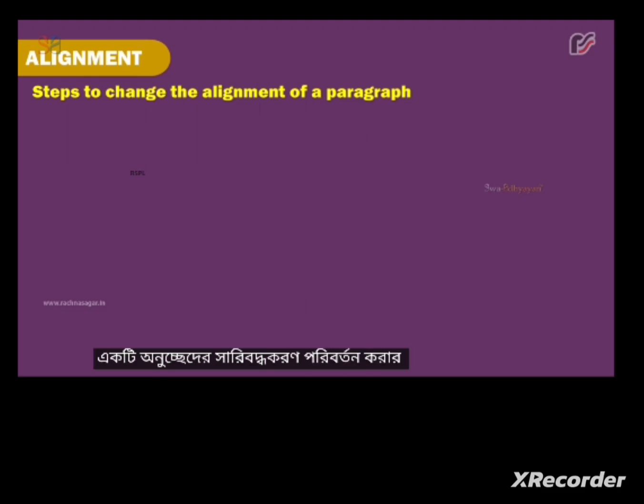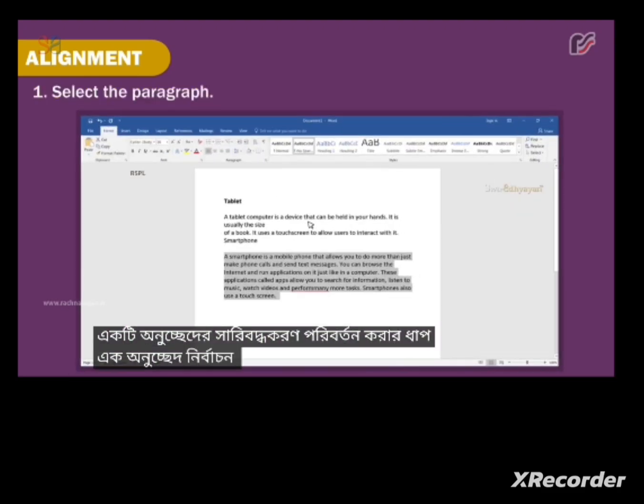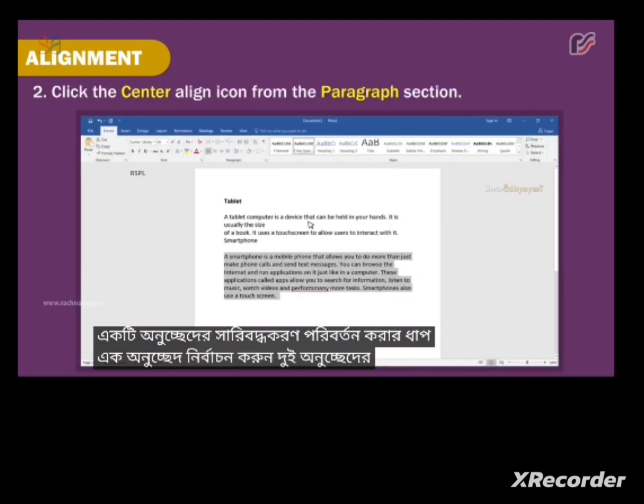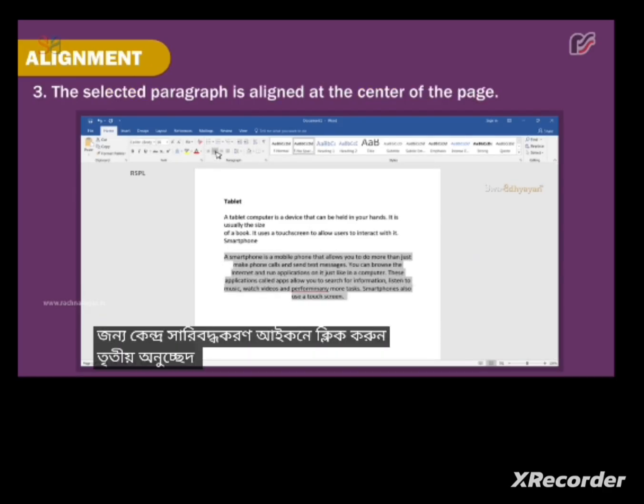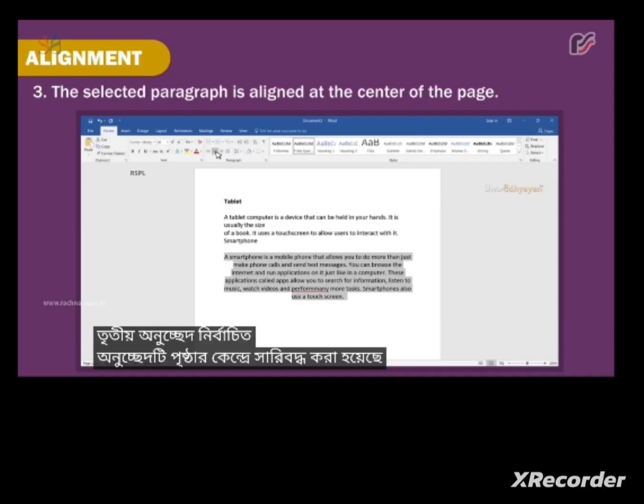Steps to change the alignment of a paragraph. 1. Select the paragraph. 2. Click the center align icon from the paragraph section. 3. The selected paragraph is aligned at the center of the page.